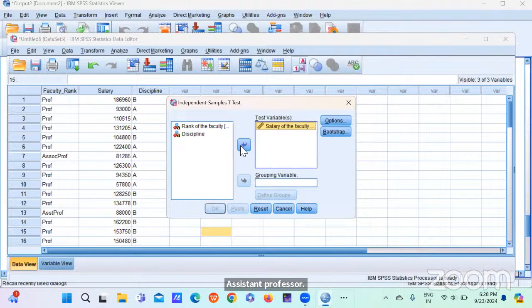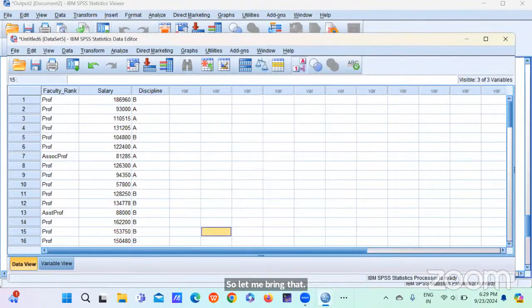So I cannot consider that particular variable in the independent t-test, or that is not suitable. But if I take discipline, yes, that I can take because it has only two categories. Also, I can take gender if I'm having gender information over here. So let me bring that, because we have the result of that in Excel, so we can cross check it.